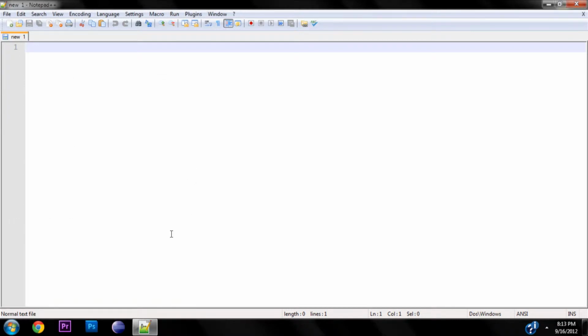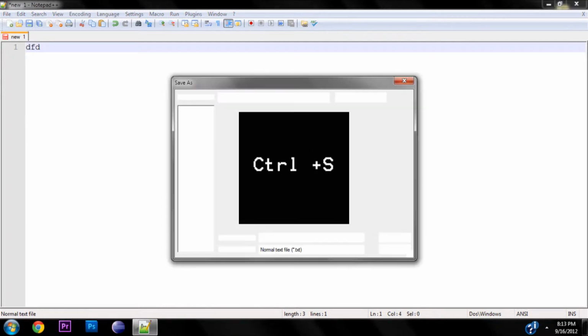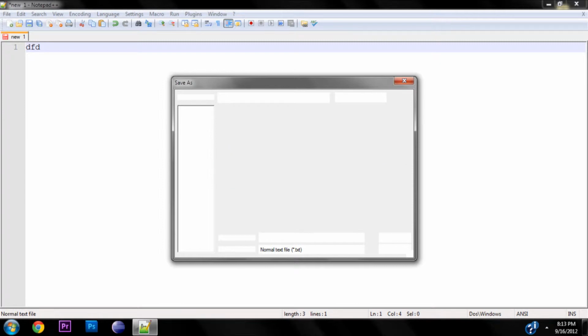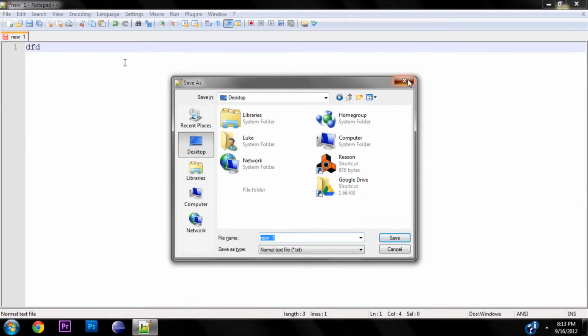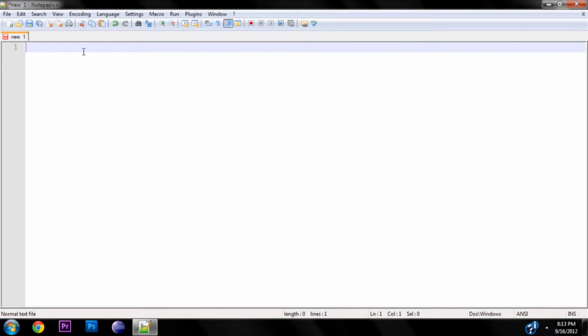Alright, so now let's go to the next one. Let's type some stuff, it doesn't matter. And then we're going to do Control S, Ctrl S, and that's the save dialog, as you can see. Alright, so that's Control S.